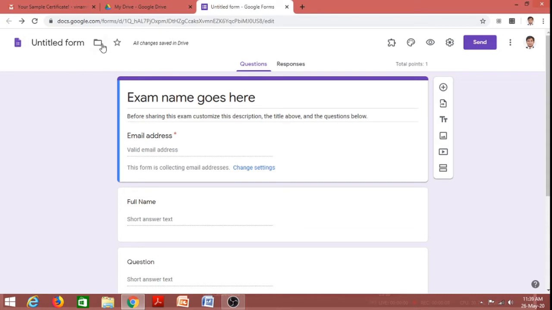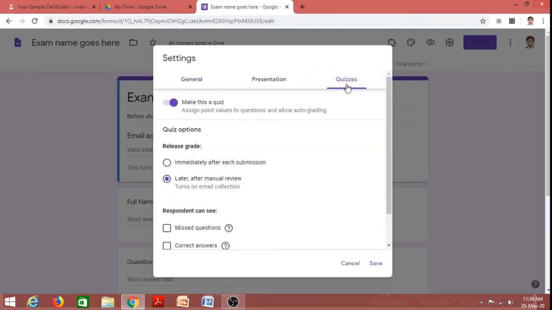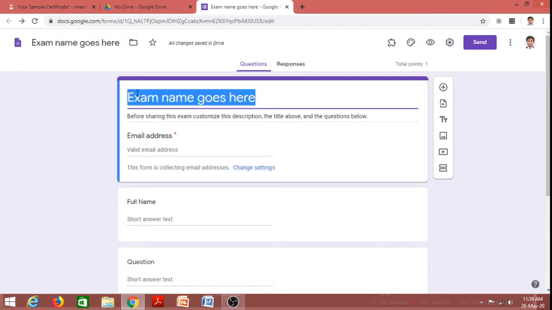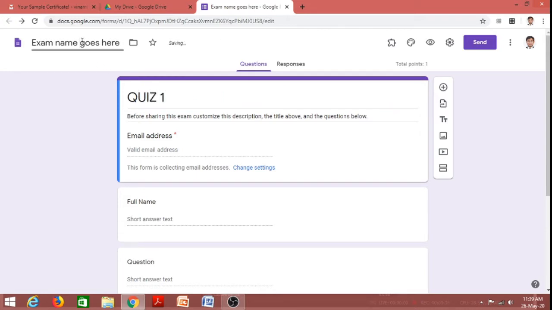Quiz or the Google Forms. When you open your Google form, the first thing you should do is convert this form into a quiz. The option is to go to settings, click on quizzes, make this a quiz, and save. As soon as you save, the first thing to do is name this quiz. For example, I have named it quiz 1.